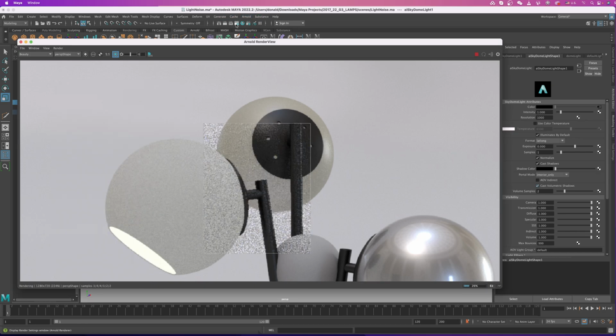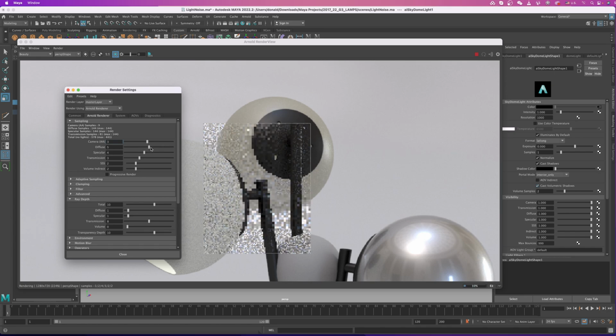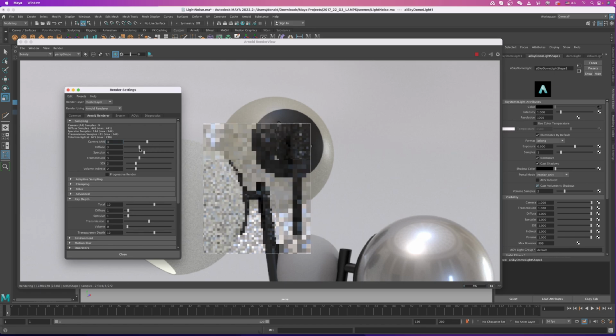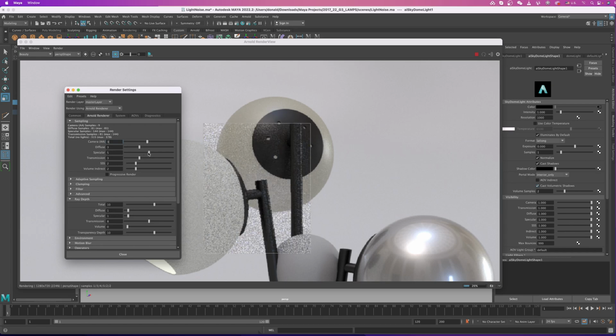Let's see how we can increase, let's say, our diffuse here. You see, not really enough help here. Let's take it back, and this one, increase it a little bit to see. You see, also not much of a help. Let's try our transmission. Let's crank this one a little bit more.